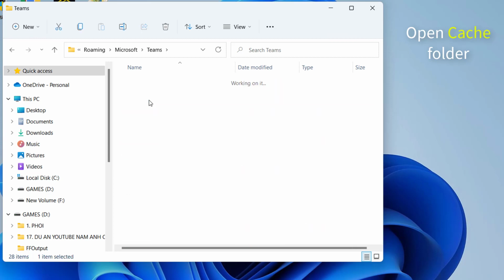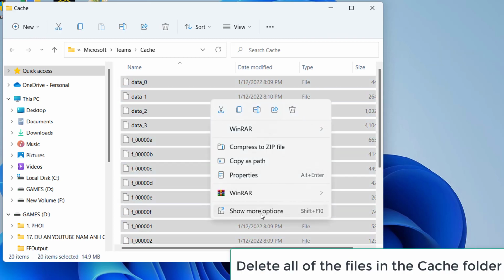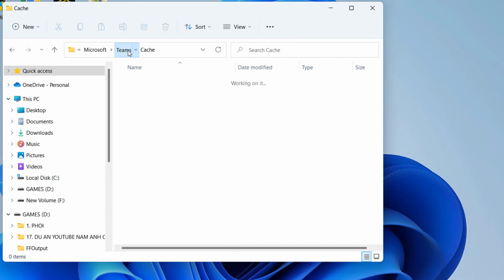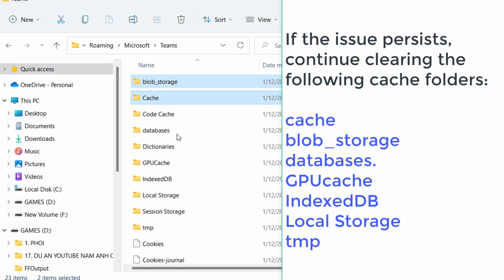Open the cache folder. Delete all of the files in the cache folder. After that, see if you can attend the meeting. If the problem still bothers you, clear the cache in the following folders.